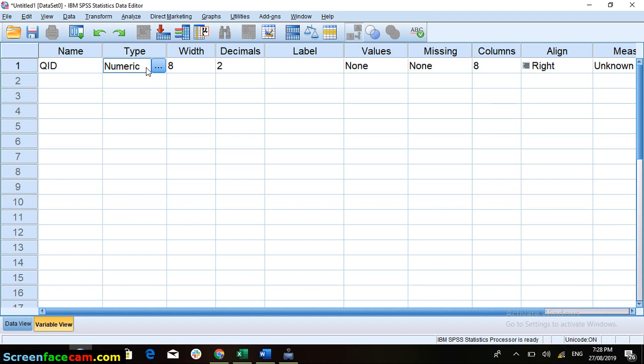So the questionnaire identification number is where you've labeled your questionnaires. Questionnaire 001, 002, 003, all the way up to the last questionnaire. So it means we are going to maintain that as numeric. Then we move on to width, something important, more especially when you are dealing with open-ended questions.